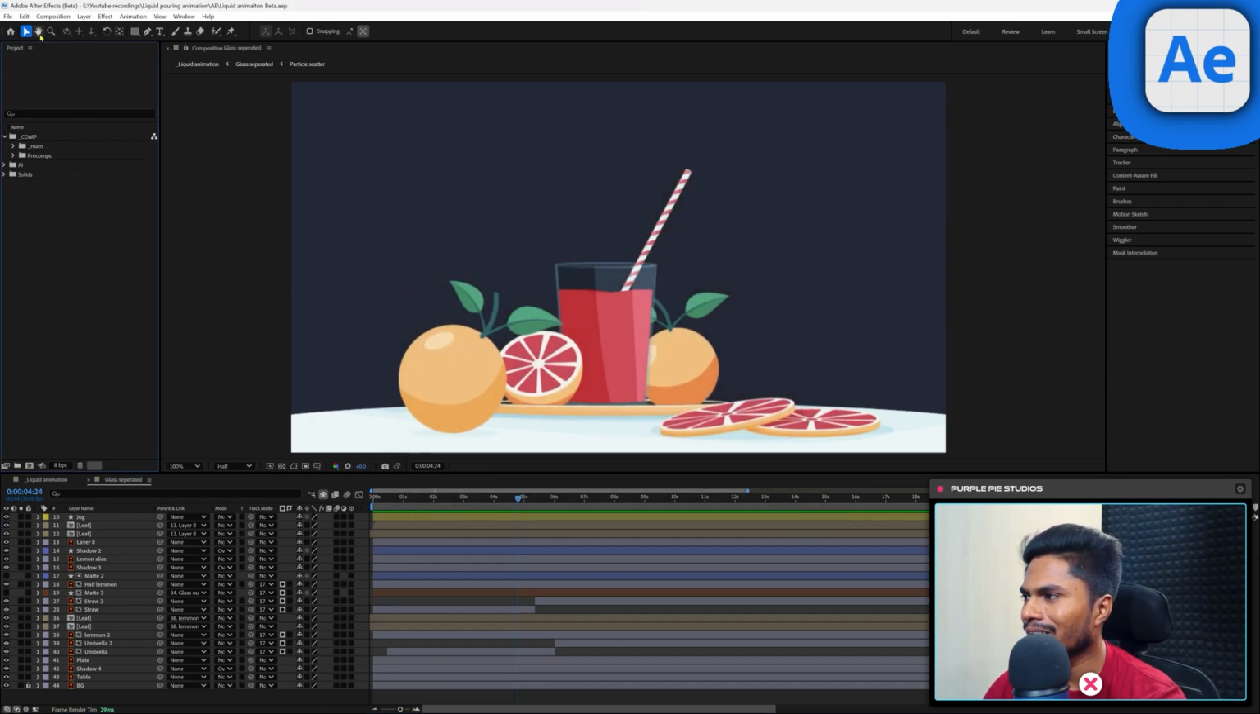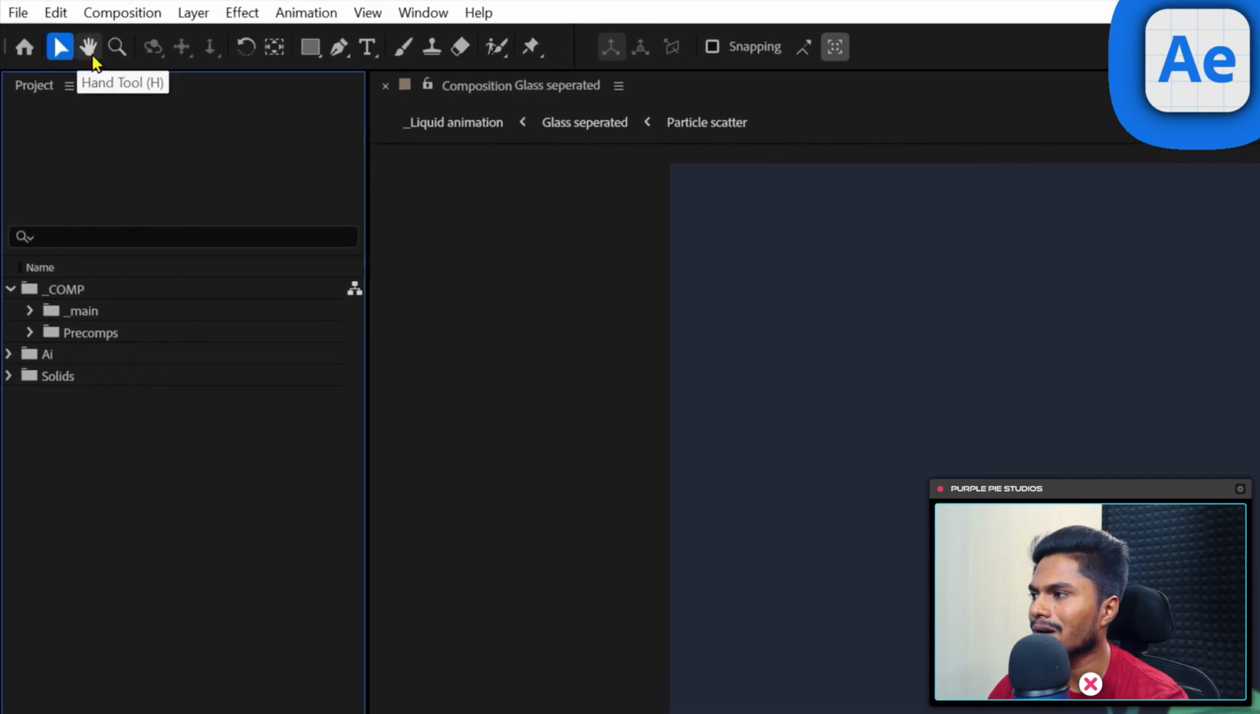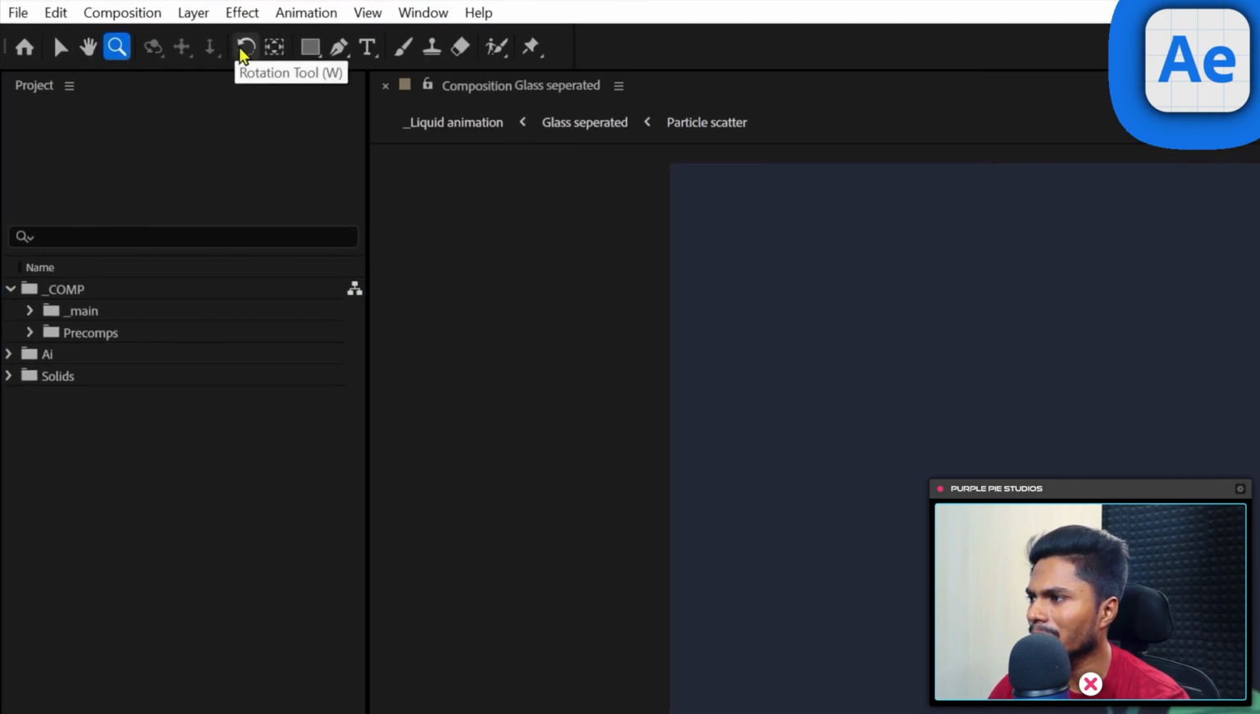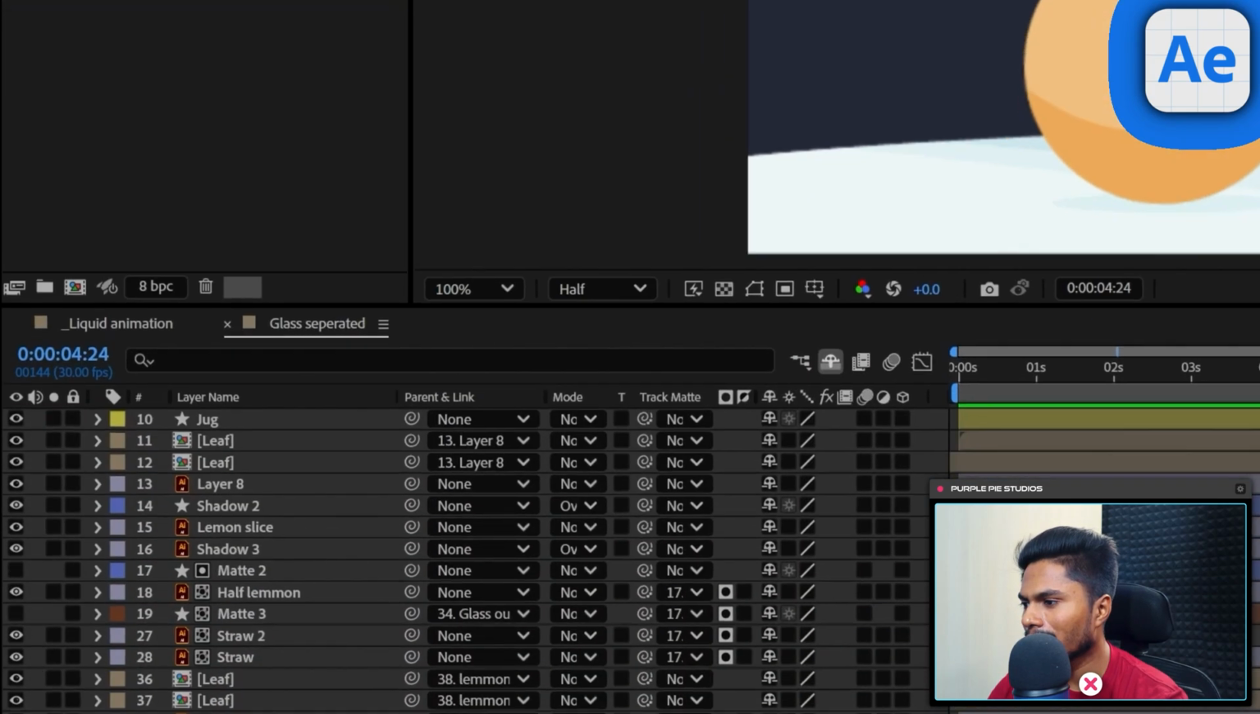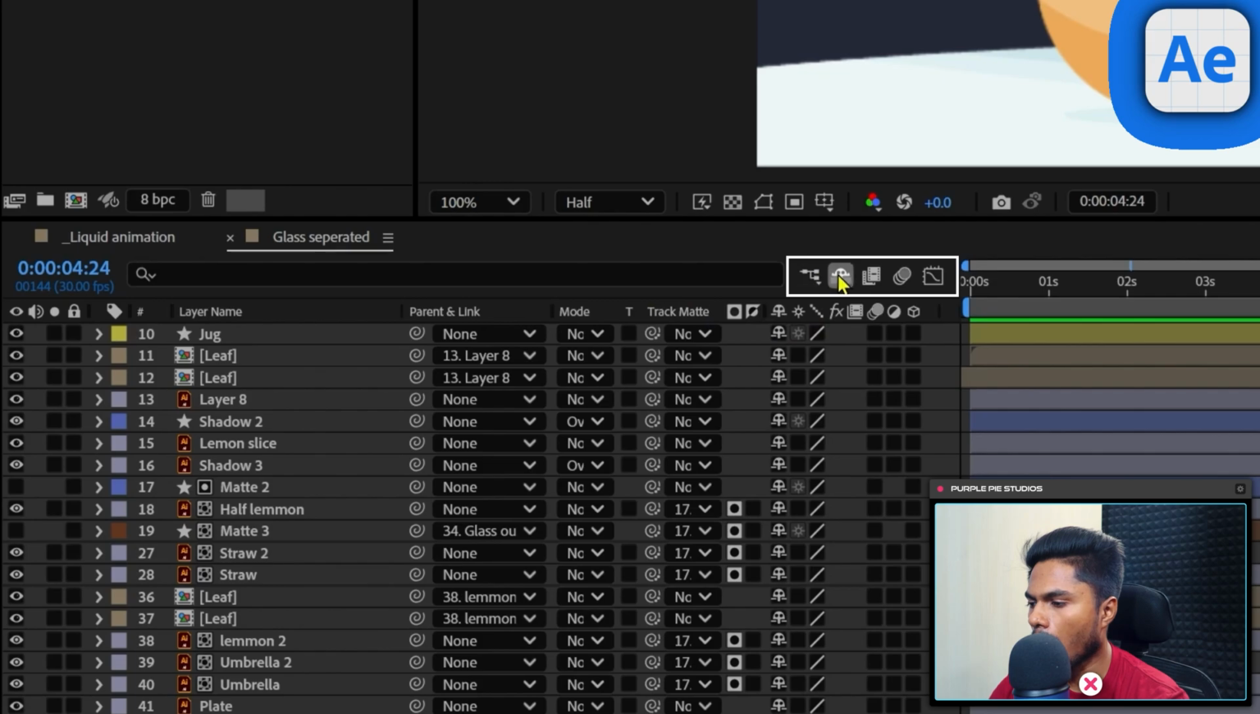Other than that, here in the toolbar, you can see the highlights of the selected icons look a bit different than in the current version of After Effects. Similarly, in the timeline, if you select any of these options, the highlights are also a bit different here as well.